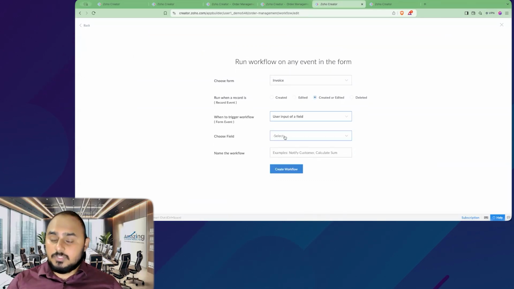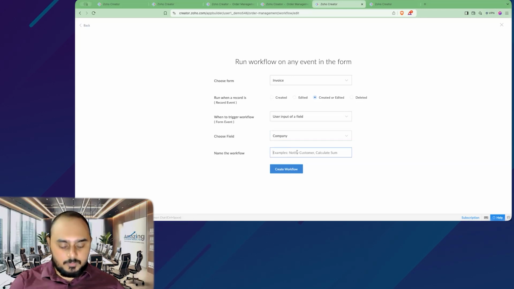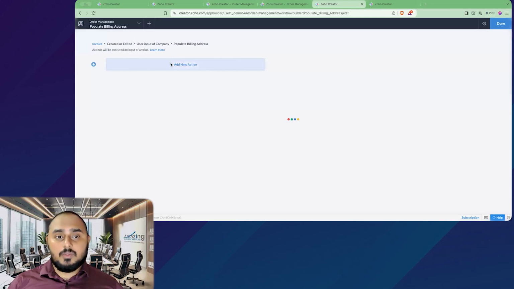And then we need to choose which field. Obviously, we need to choose the company field, because whenever we choose that option in that field, it should populate with a name. And then create. Now creator, and we are going to add a new action.